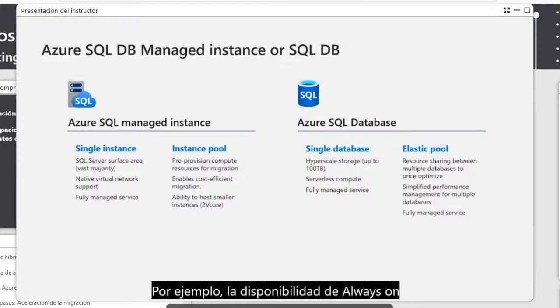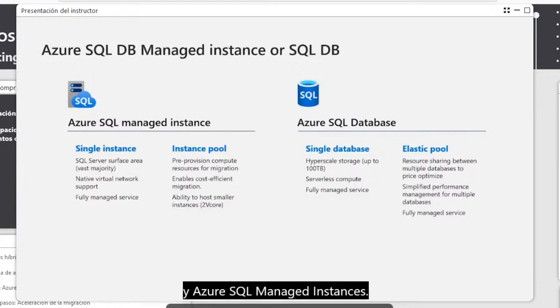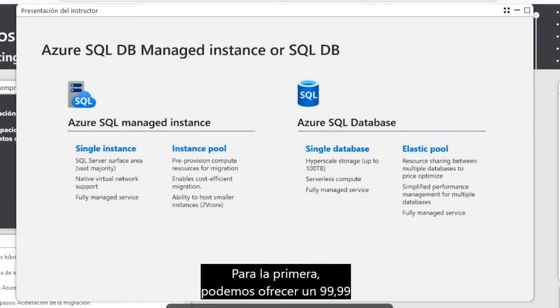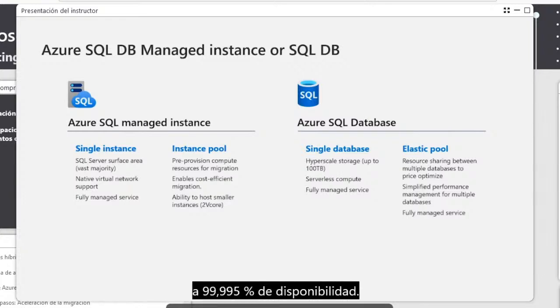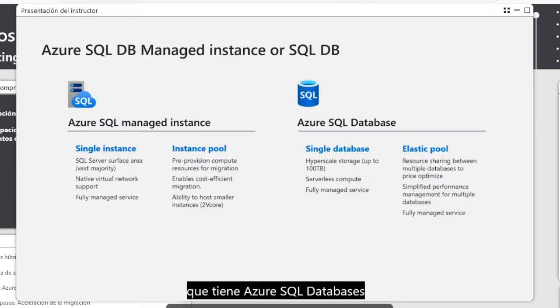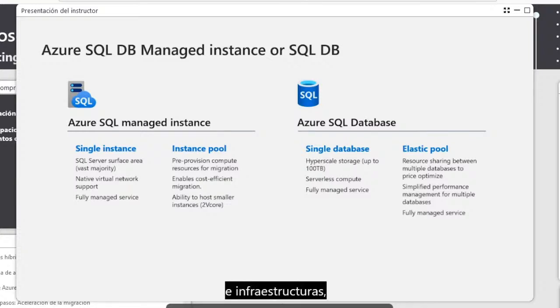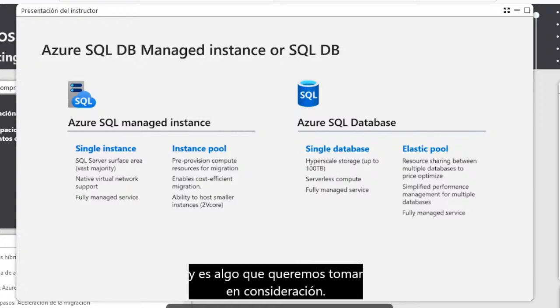For example, the always on availability is not quite the same between Azure SQL Database and Azure SQL Managed Instances, in that for the first one, we can offer 99.99 to 99.995% of availability. While for Azure SQL Managed Instance, it's going to be only 99.99. That extra 5 at the end of the 99.99 that the Azure SQL databases have represents an important difference for certain designs and infrastructures, and it's something that we want to take into consideration.